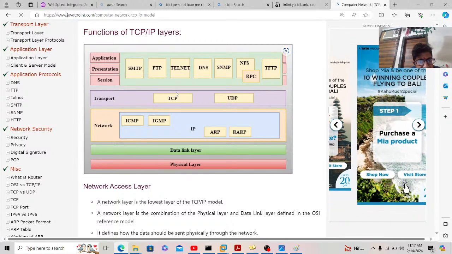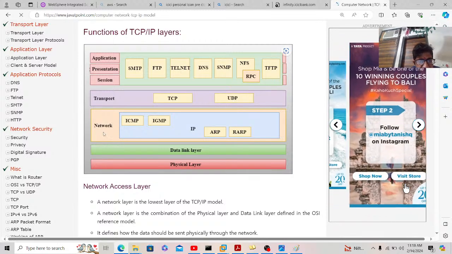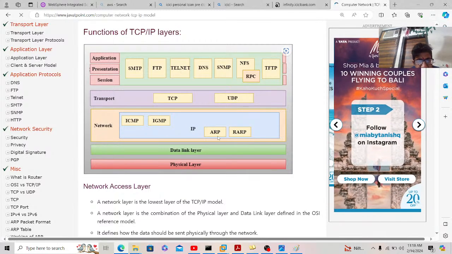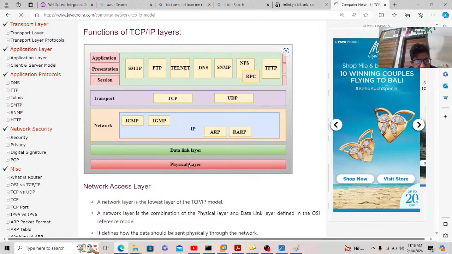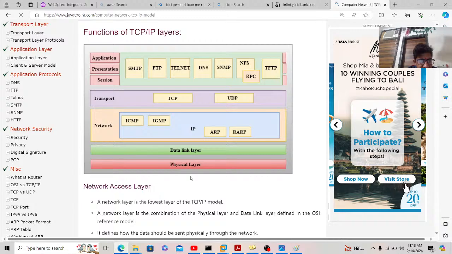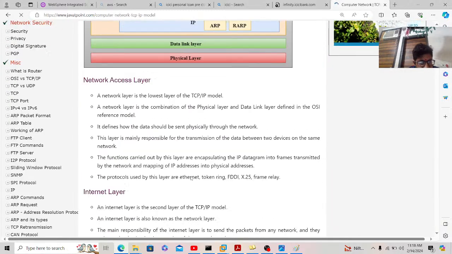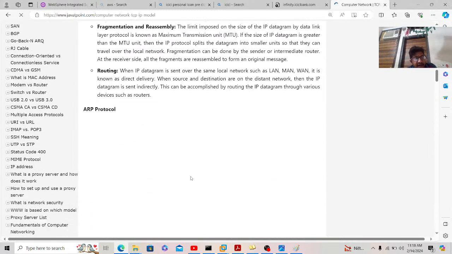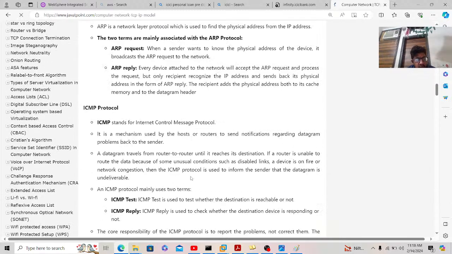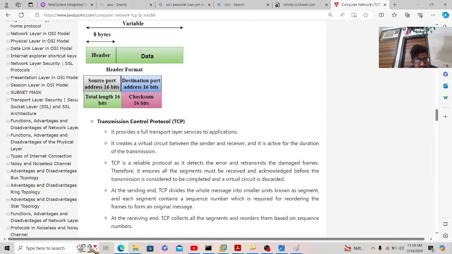For the transport layer, we can use TCP and UDP. I already discussed it. For the network layer, there is IP address and ARP, and then the data link layer and physical layer. The TCP/IP network model for the internet covers IP address, host fragmentation, routing, and the ARP model, and everything will be there.